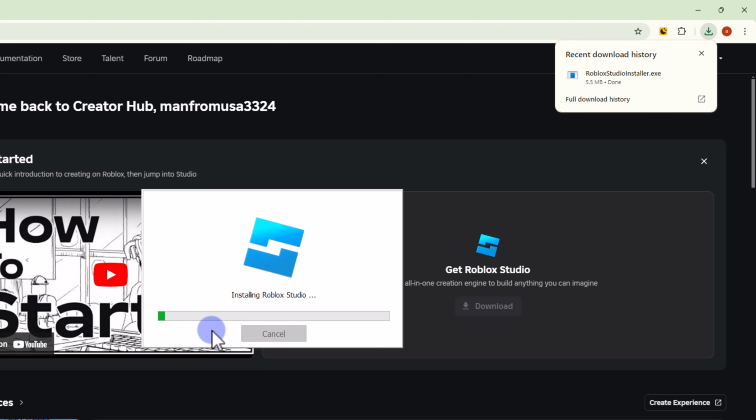And look here, my Roblox Studio is now installed and running. So that's how we can easily download and install Roblox Studio.